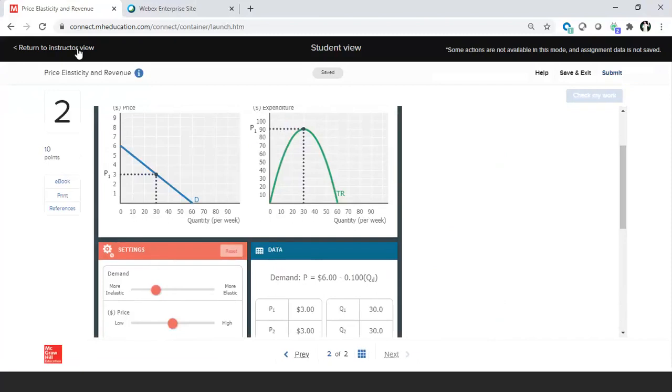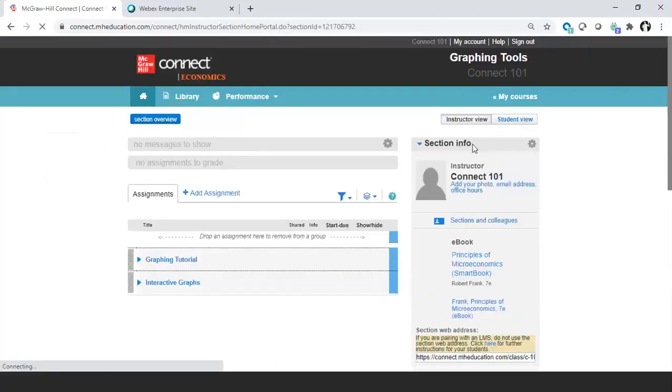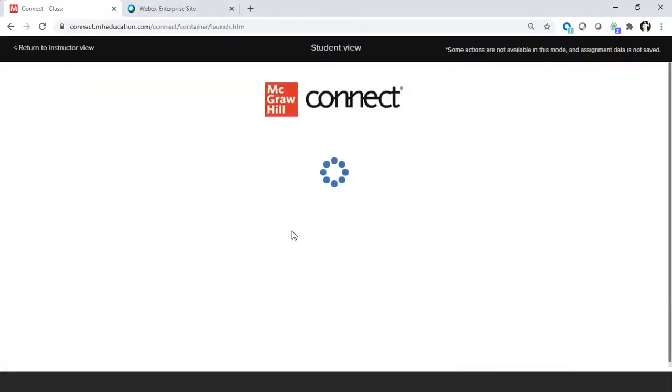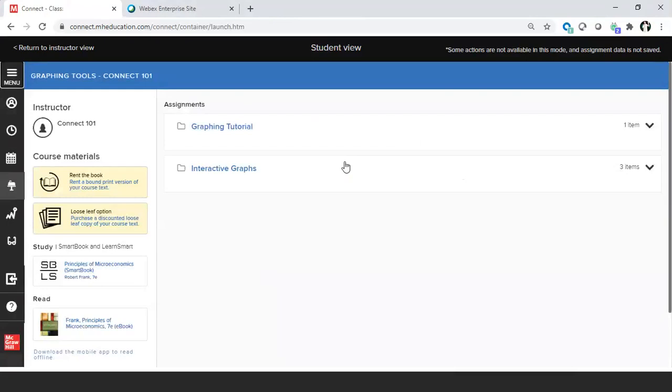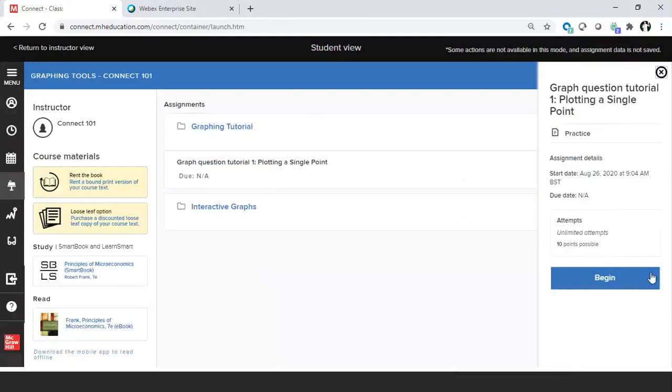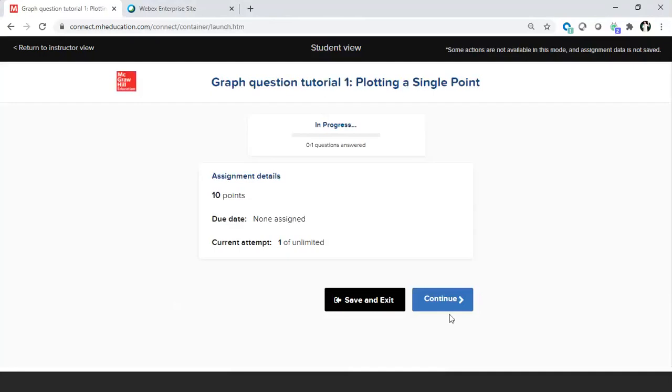What I'm also going to show you here is the graphing tutorials that are available for students. So these are quite simple as well and take the students through the very basics of graphing. So what we're going to show you here is a very basic one of plotting a single point. I'm just going to click begin on that and press continue.